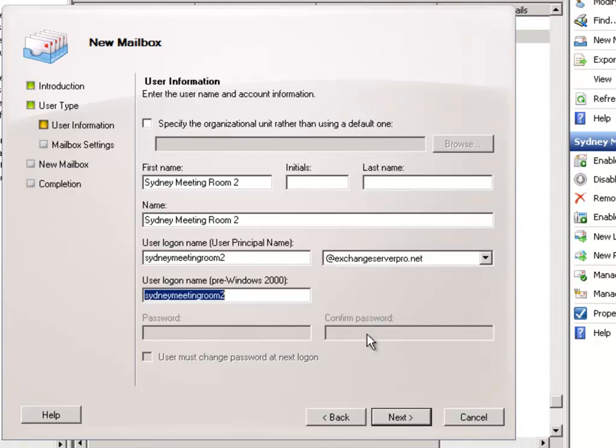You notice I can't specify a password when I'm creating a room mailbox. Exchange will set a password for us automatically. It will also disable the associated user account, and it's one extra thing that you don't have to manage. So no one will ever actually log on with that account to Active Directory. You never need to manage that password or set a strong one or anything like that.